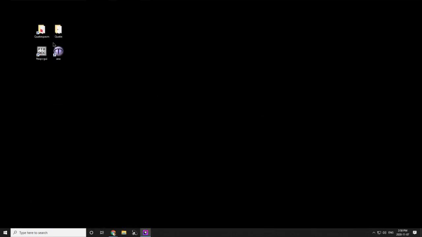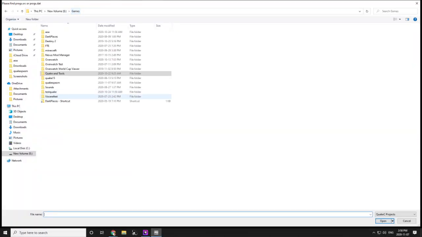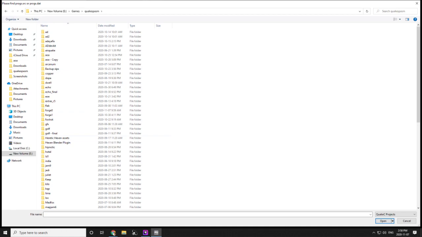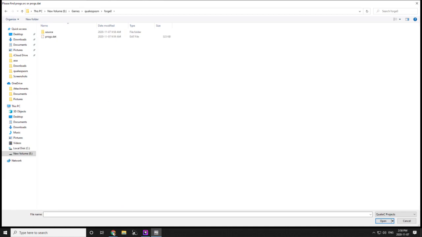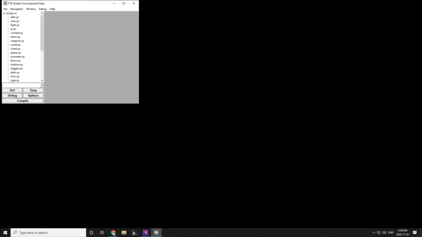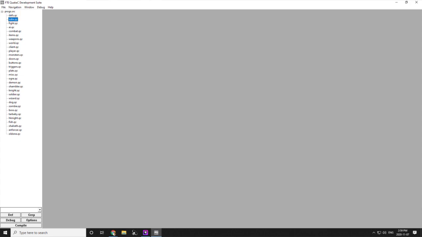So that's what I'm going to do here. FTE GUI is my editor. I am going to open that up, and I already have my Quake Spasm folder Forge 0, which is a blank ID1 source project. And in here, progs.source is the file I open up. And then it knows to open up all of the QC files. So you'll see definitions, subroutines, fight, AI, combat, weapons, all of that stuff is loaded up in the side, so I can jump from file to file. I can search for things much easier than it was when I modded back in the late 90s.